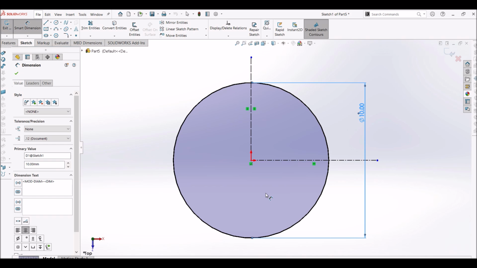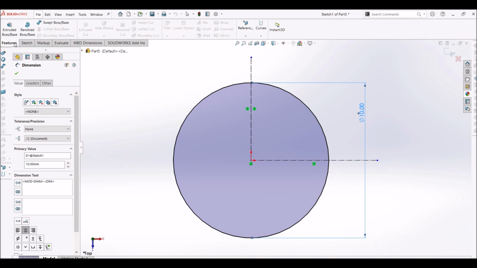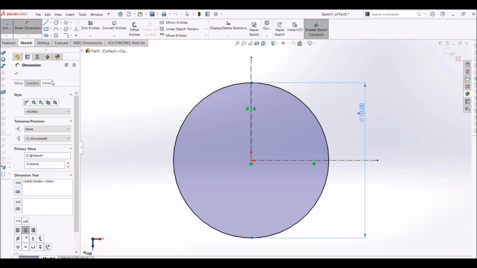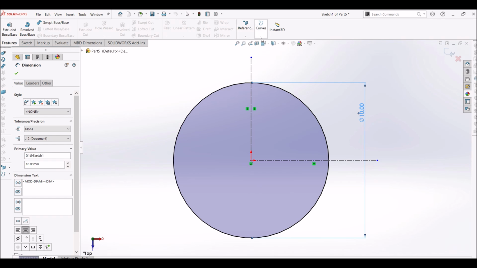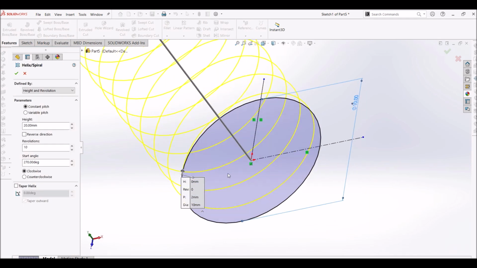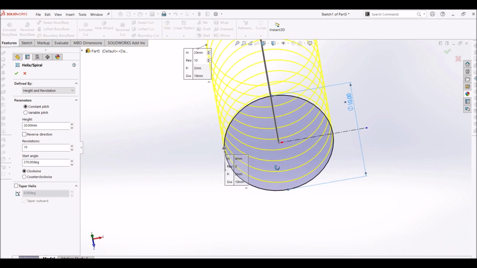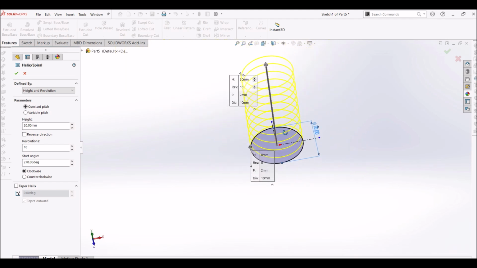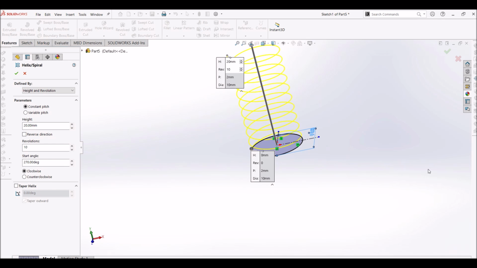Now, there's a special tool for this, and you might think it's in Sketch, but it's not. It's actually in our Features. So from Sketch we go to Features and look for the Curves button. We click the drop-down box and we're looking for Helix and Spiral. So we click on that, and there we go. It starts showing us the outline of our spiral.